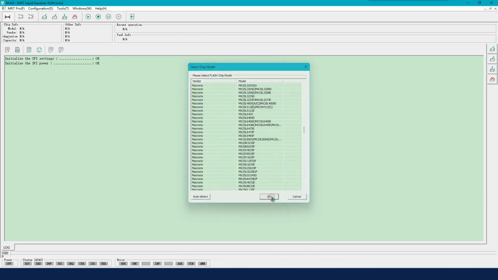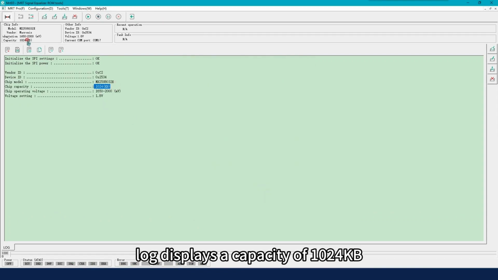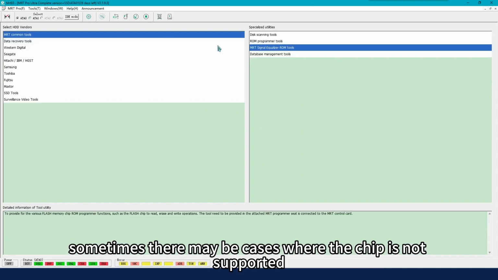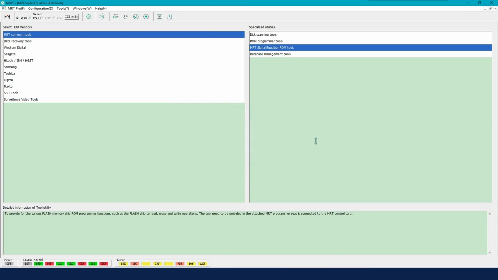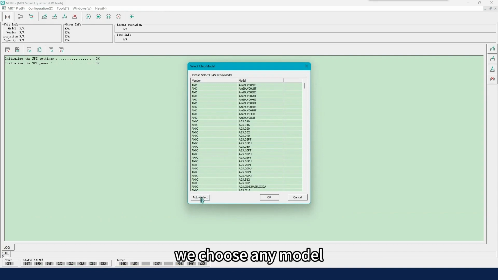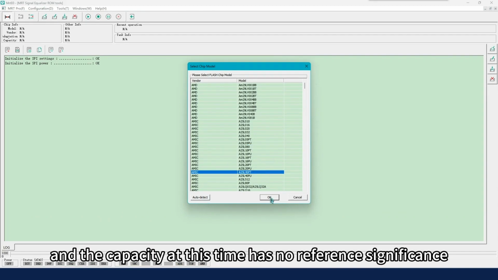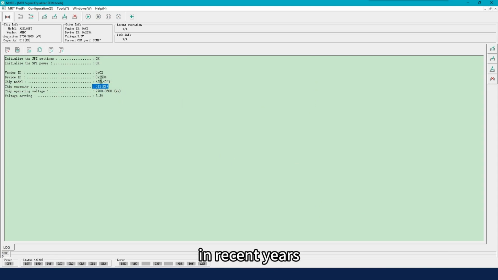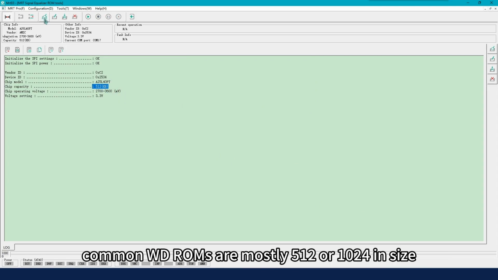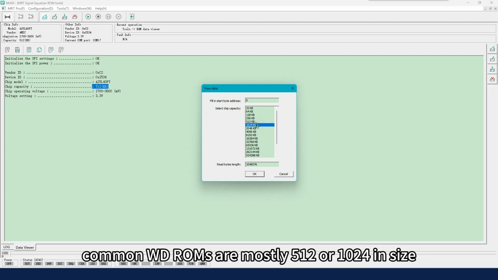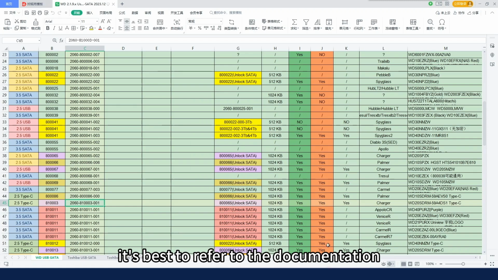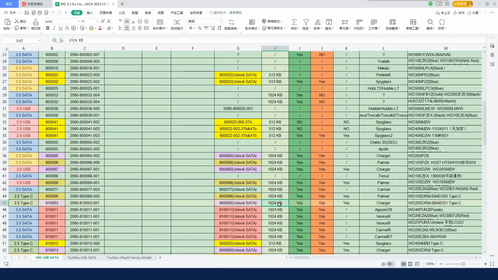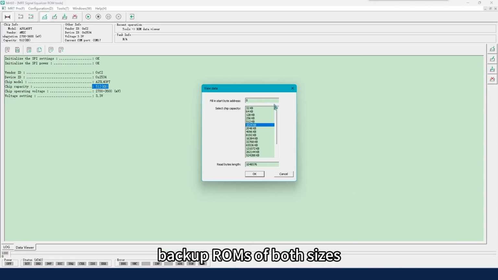Identify the chip model. The log displays a capacity of 1024 kilobytes, which is the ROM size. Sometimes there may be cases where the chip is not supported. We choose any model, and the capacity at this time has no reference significance. In recent years, common WD ROMs are mostly 512 or 1024 in size. It's best to refer to the documentation. If uncertain, backup ROMs of both sizes.